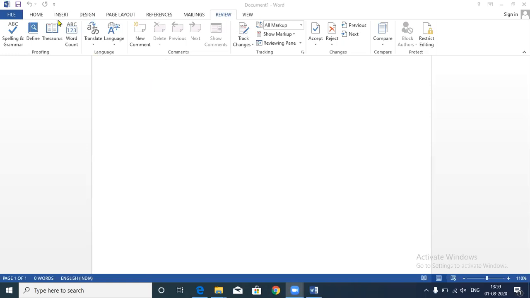Okay, in the review tab there are a number of groups present under it. First group is the proofing group, second group is the language group, third group is the comments group, fourth is the tracking group, fifth group is the changes group, sixth is the compare group, and last group is the protect group. So we will do all these tools one by one.